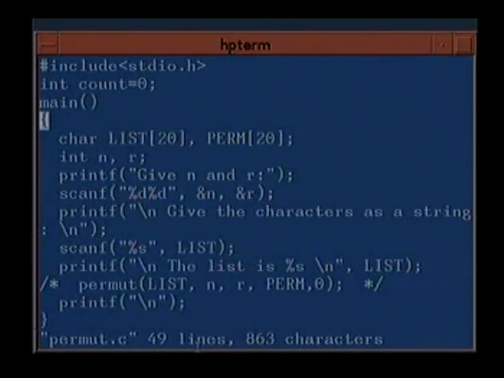This is the main program, and we will not call the permutation, we will just look at strings first. Here I have declared two character arrays, or you can look at a character array as a string. One is list of size 20, one is perm of size 20, and two integers n and r. In a permutations problem we will first give n and r and read them, and then we input the n characters as a string. So we say printf give the characters as a string, and then we read it in %s format into the character array list. We read it like this with %s, and then we can print it in %s format like this.